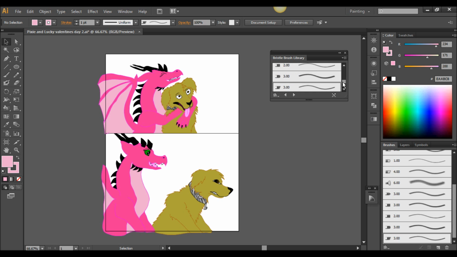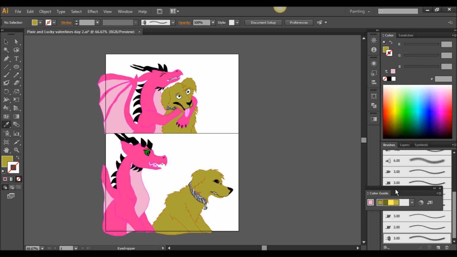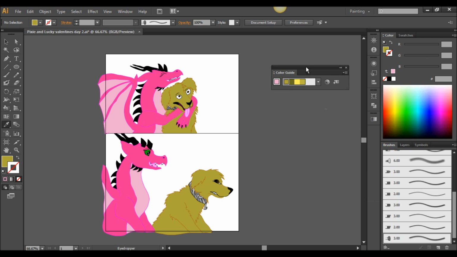Okay. And then what I do is, this isn't Lucky's actual color, it's darker than what he should be. But that's because I want him to have a fur texture. So you have to have a darker color underneath. So I'll get the eyedropper, get his color, and then you can go over here and you get this nifty little color guide. And I want his color, his top coat, to look something like this.